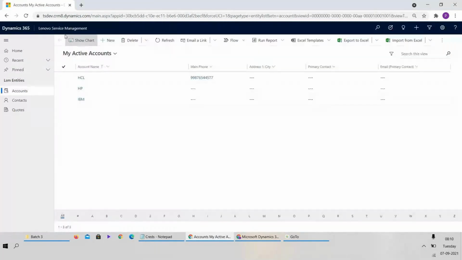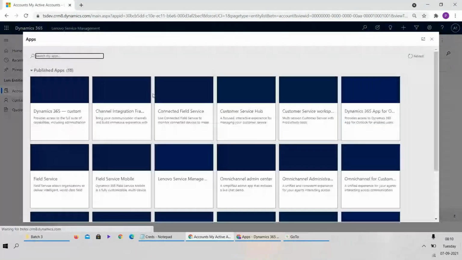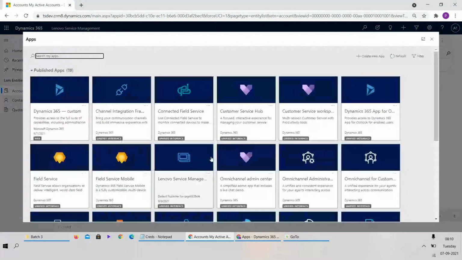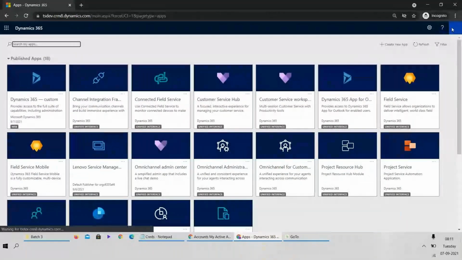Okay, yesterday we created an app. The app name is Lenovo Service Management. We created a solution, and in that solution we created a Lenovo Service Management application. Now I have logged in with the Chaitanya user here. Here also you can see the Lenovo Service Management app, and he has permission for all the apps.